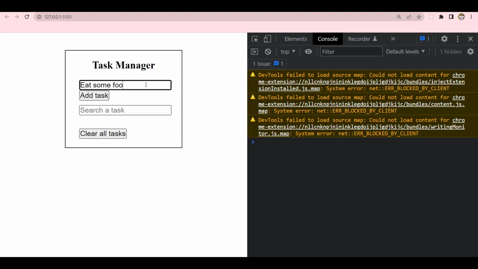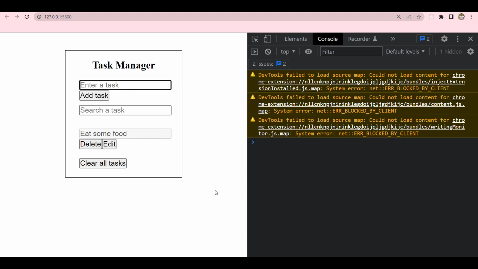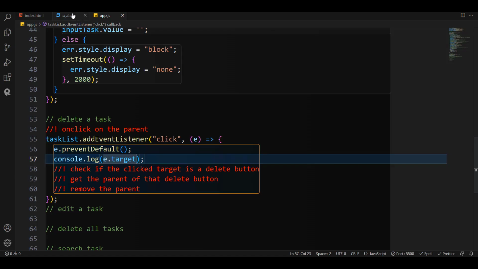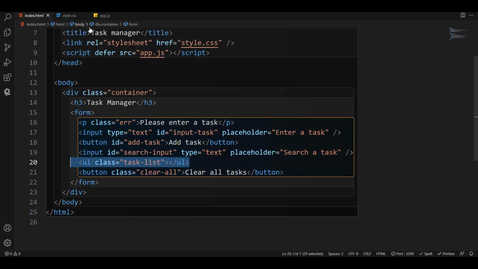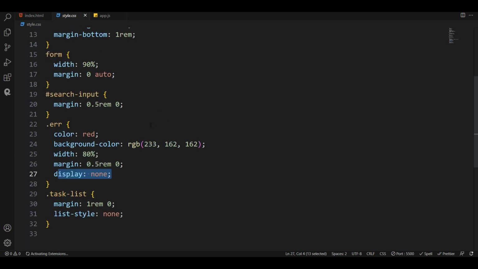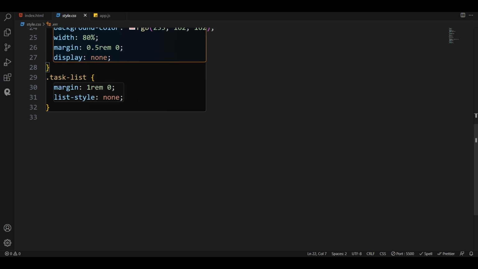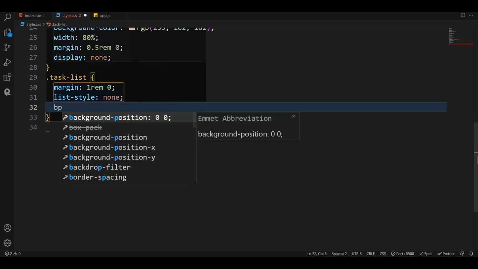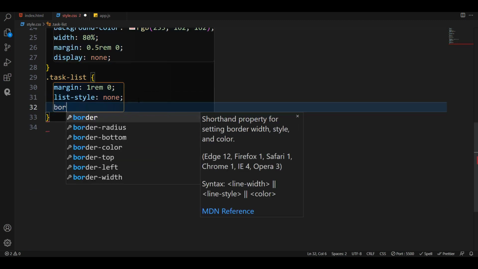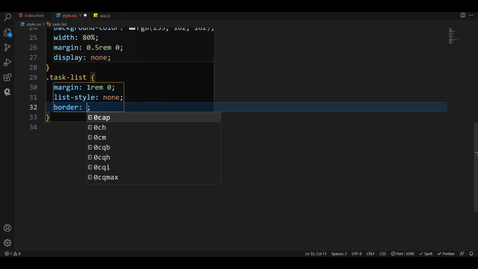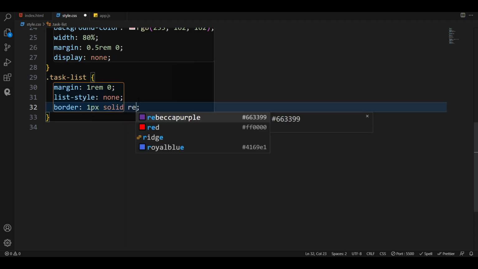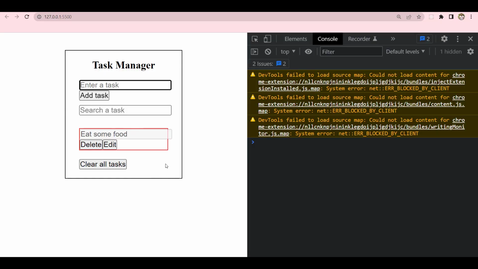It's some food, and now what I will do is let me set this task list. Let me give it a border so that you will be able to see where the task list is. Good, see it here. So let me give it a border just for experimental sake. Let me just say 1 pixel solid, and let's just give it red, right? So here we go. We have this.